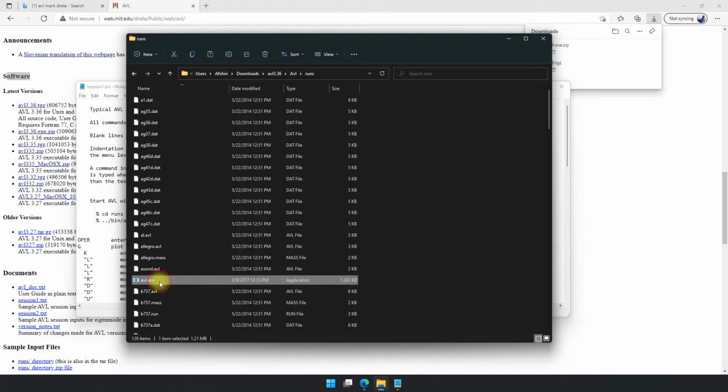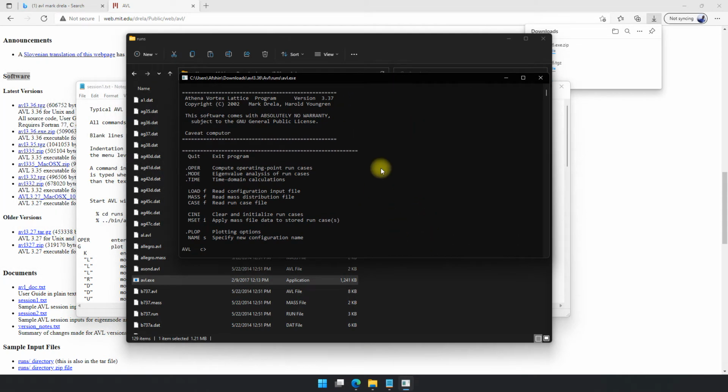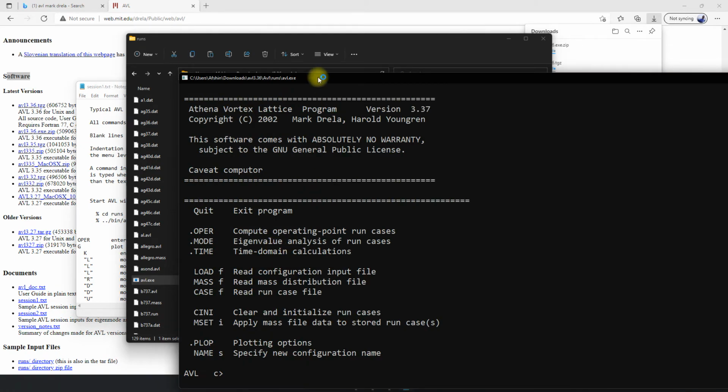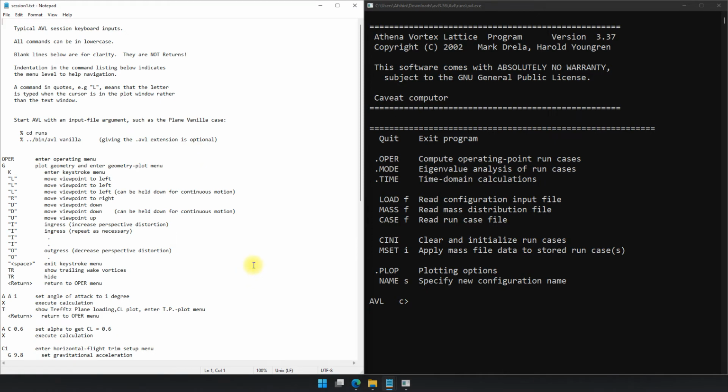So in this case, I'm going to open the AVL again. As you can see, I changed the location of it, so it went back to the default size that it had. So I'm going to make this a little bit bigger. And I'm going to put that there, and then I'm going to put session 1 on this side. So we have a side-by-side view of session 1 and the program. So what we can do is go ahead and type in these commands one by one and see the results.